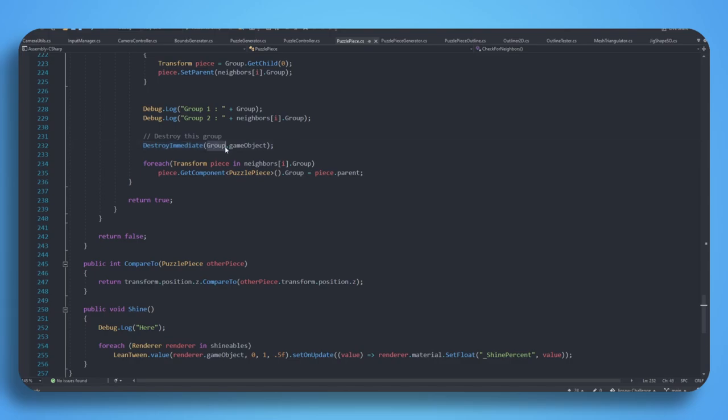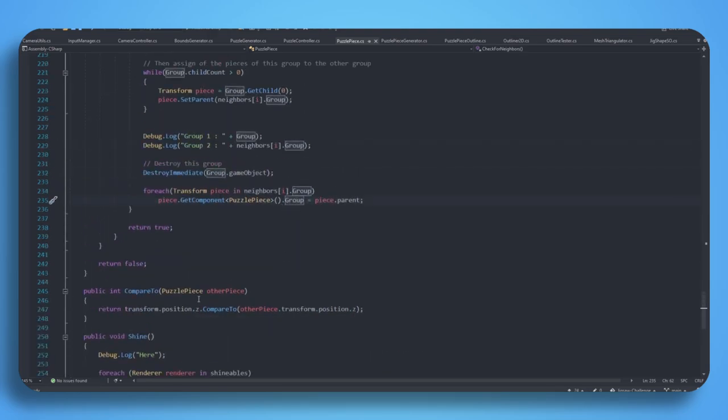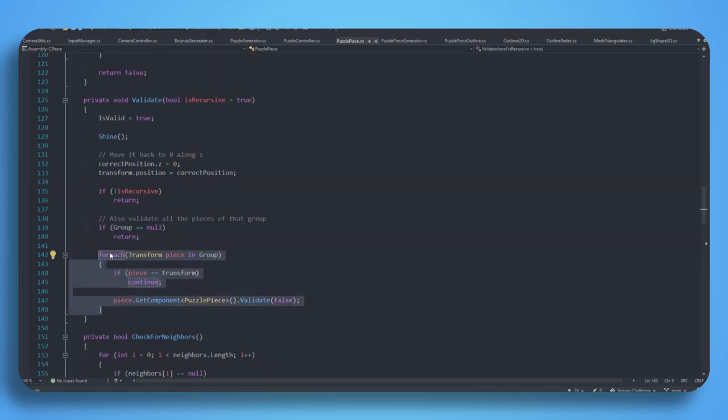Because the group is a transform, and transform is a class. So if I don't destroy this before assigning, if I don't use destroy immediate, actually, I would have some issues because the group here will be the other piece's parent, and it will get destroyed. So yeah. I've also added the possibility to validate all of the pieces of a same group if one piece of that group has been validated, okay? So it is normal, actually.